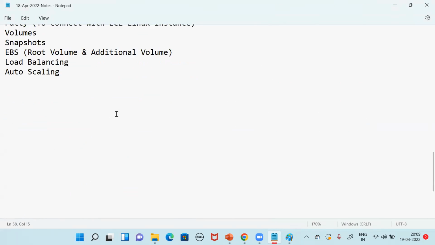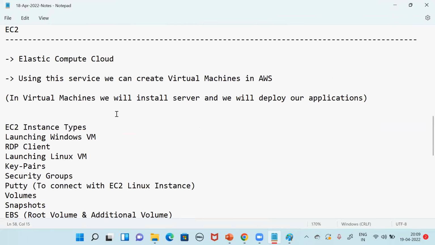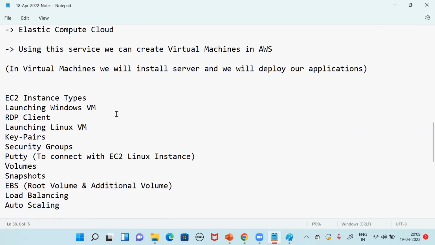Are you guys clear with the introduction to EC2? What is the purpose of EC2? Come on, guys. Are you guys clear with the purpose of EC2? Yes, we are clear with the purpose of EC2.